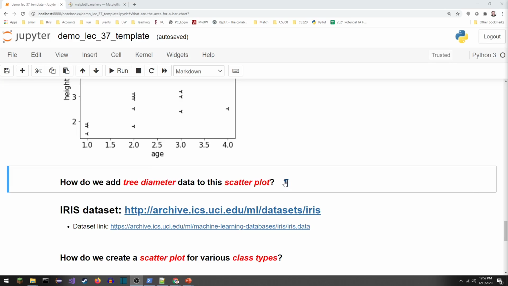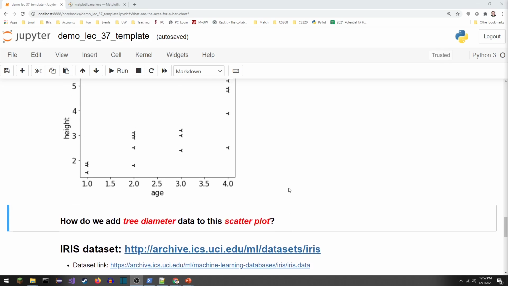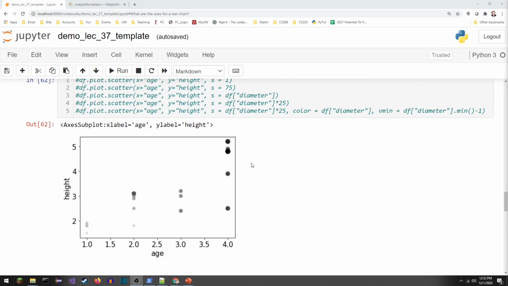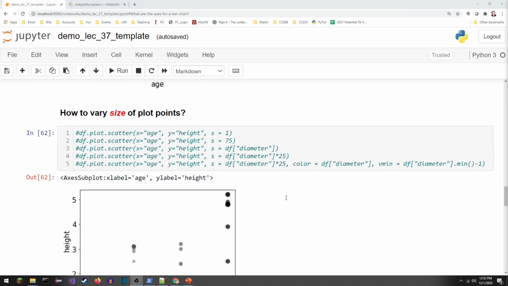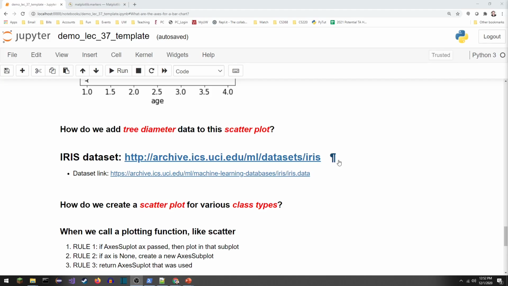All right, I just scrolled down, read the next thing I'm supposed to talk about. It says, how do we add tree diameter to this scatter plot? That's what I've been doing the whole time. Check it out. I was doing that right here and right here with color and size. Yep, Mina broke this out into two sections. She did how to change the color and then how to change the color based on the actual data from diameter. So she did it in two ways. All right, I got all mine combined into one.